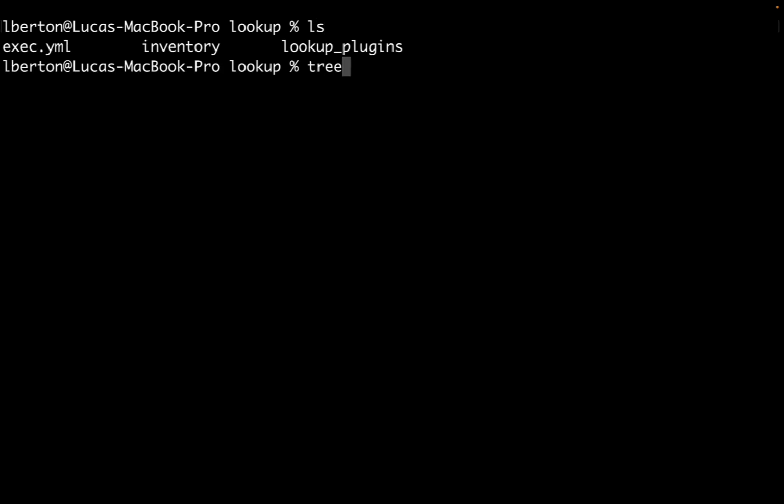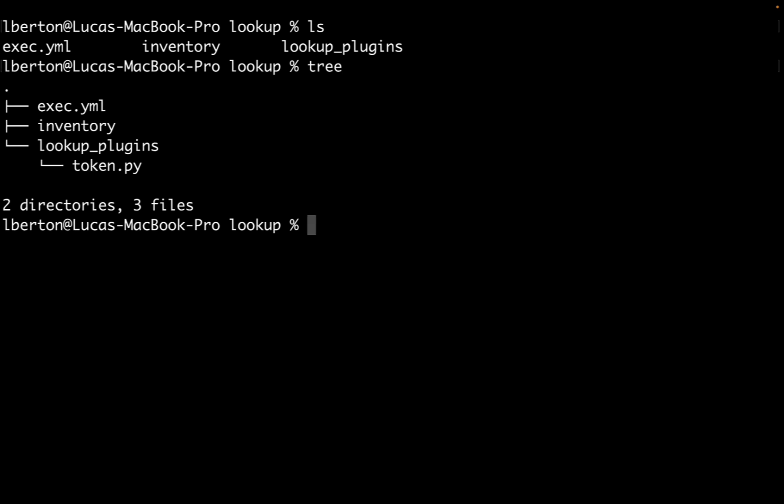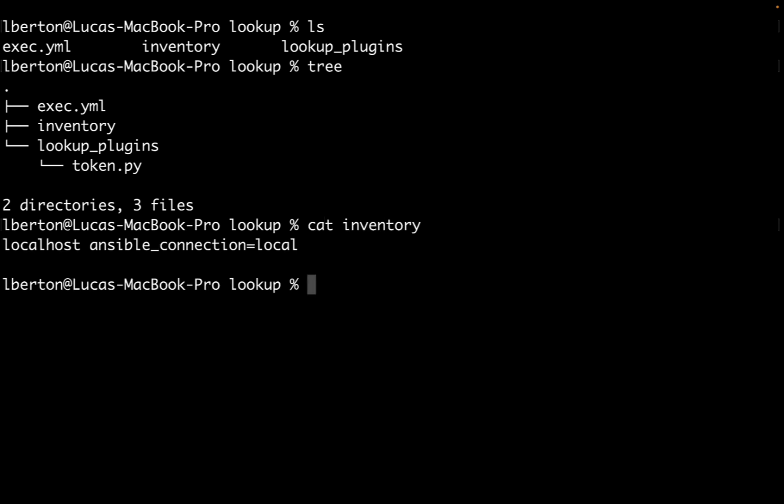The easiest thing is to put our lookup plugin inside the lookup_plugins directory. As you can see, there is a token.py, there is exec.yml. The only file that I didn't introduce for you is my inventory file that simply connects to localhost. Now I'm able to execute my Ansible playbook. Let me specify the inventory with the -i parameter and exec.yml.